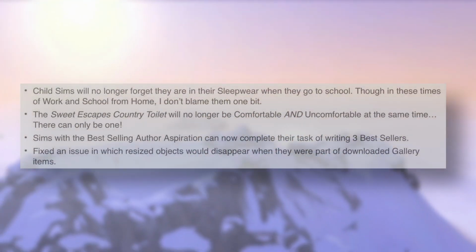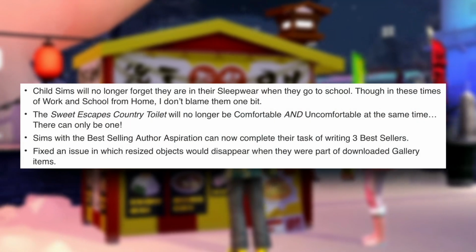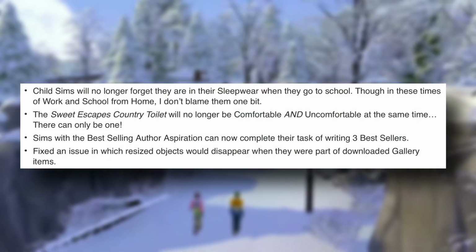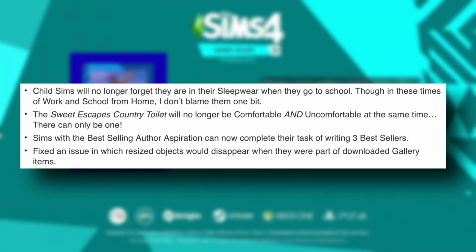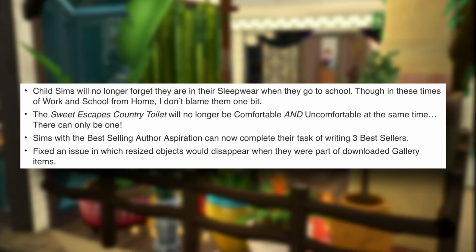Child Sims will no longer forget they are in their sleepwear when they go to school, though in these times of work from home and school from home, I don't blame them one bit. The Sweet Escapes country toilet will no longer be comfortable and uncomfortable at the same time. There can only be one. Sims with the best-selling author aspiration can now complete their task of writing 3 bestsellers.